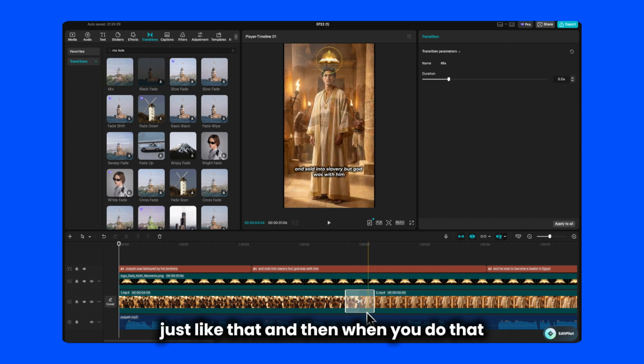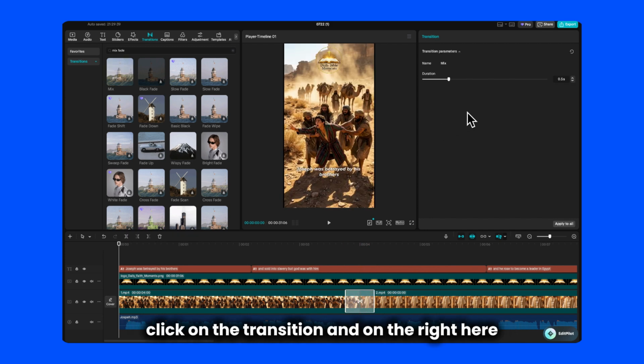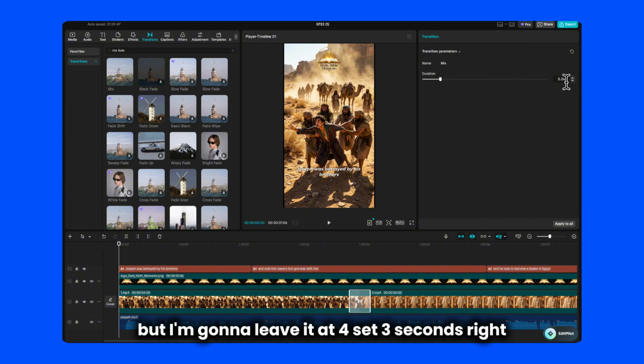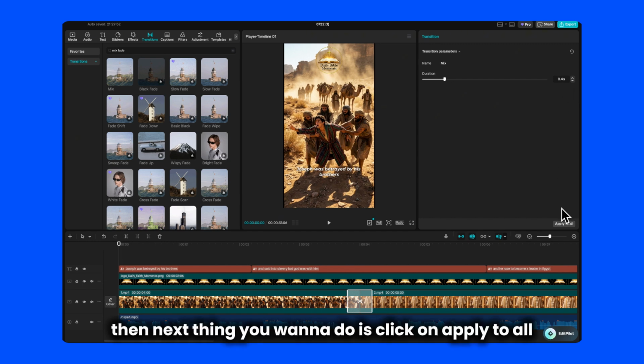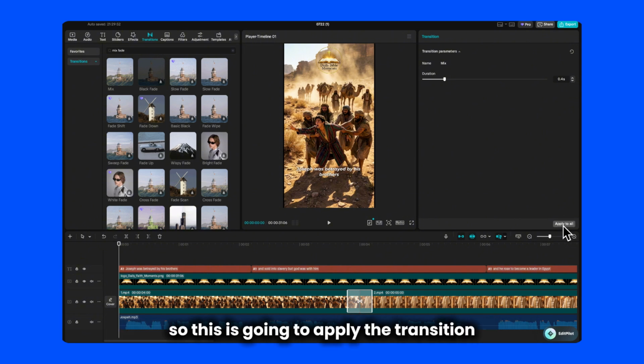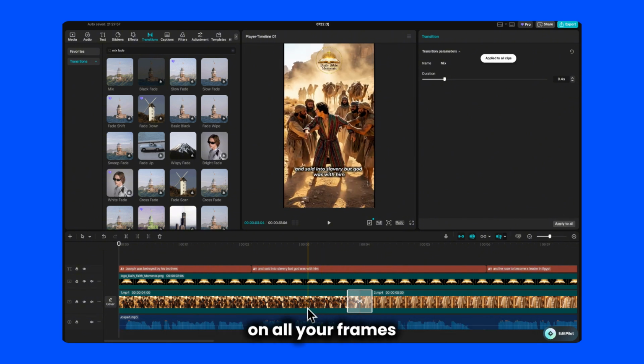And then when you do that, click on the transition, and on the right here you can set the duration, but I'm going to leave it at 3 seconds, or 4 seconds. Then the next thing you want to do is click on apply to all. So this is going to apply the transition on all your frames.